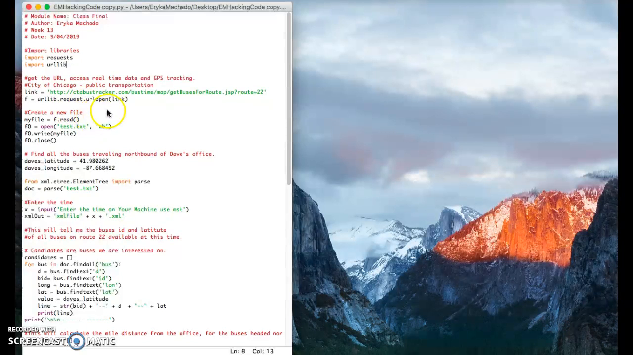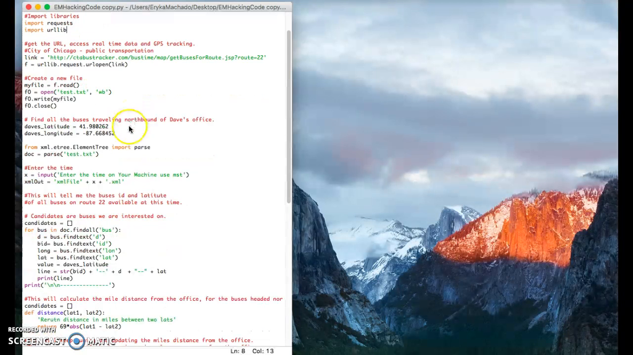And right here is the file, creating the file, right? With the information that I'm getting there. So to find all the buses traveling northbound of Dave's office, this is the information of Dave's office, the longitude and the latitude for Dave's office.